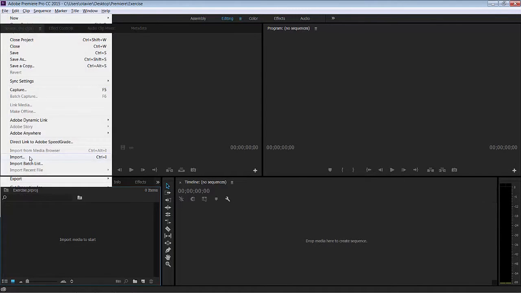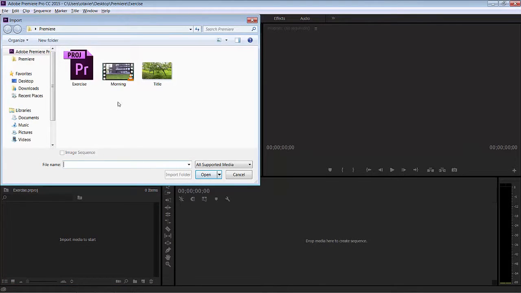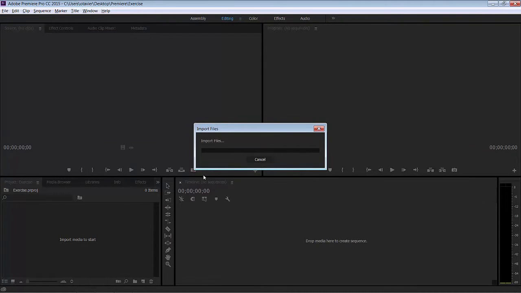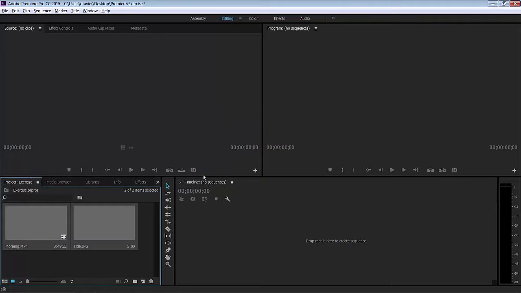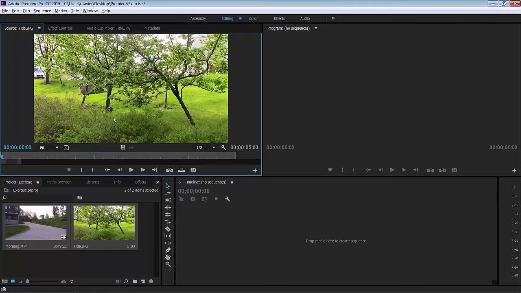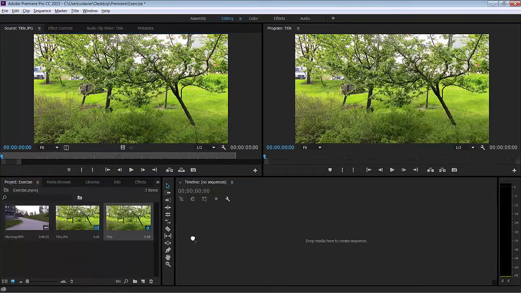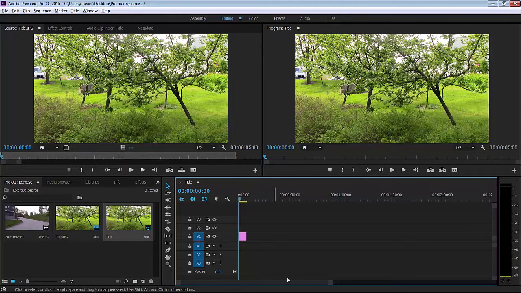Let's start by importing the files to our media library. Select Import from the File menu and import the two previously downloaded files. The files will show up on the bottom left in the project media. If we drag the title JPEG to the top left, we can preview it. But let's drag it to the timeline. The default length of the image is 5 seconds.